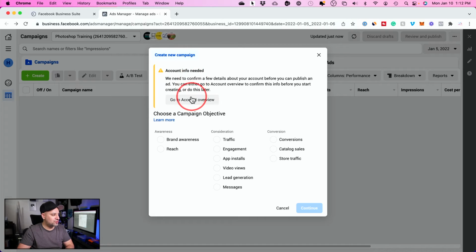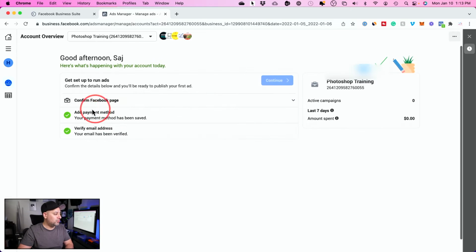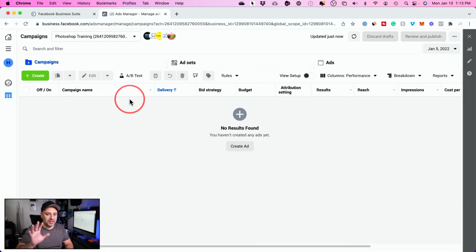If you have any issues with your account, you may have to go to an account overview. So for example, I had previously added a payment method, but you will have to add a payment method so they could actually be able to charge you for the ads that you're going to run on Facebook. And then you could actually decide when you get charged while we're running our ads as well. So add a payment method, verify your email, and then make sure you confirm a business page too, which I still haven't done here. Okay, now it's all set up.